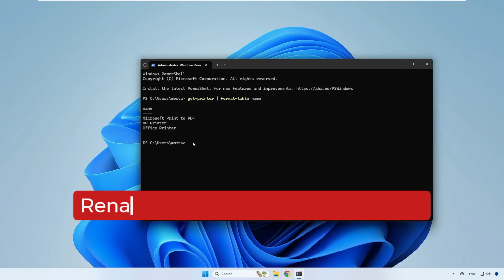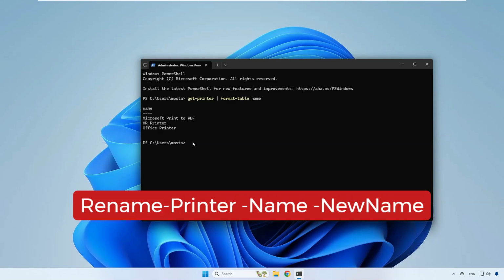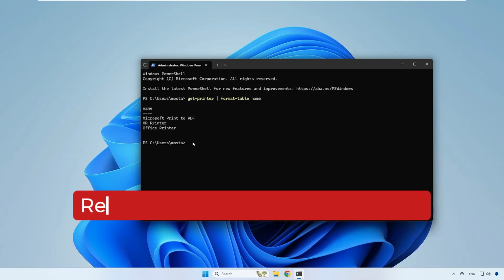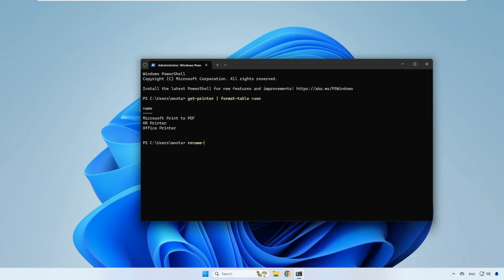Now type the command to change the printer name: Rename-Printer -Name "current printer name" -NewName "new printer name". For example, Rename-Printer -Name "Microsoft Print to PDF" -NewName "PDF printer". The name will be changed immediately without any additional confirmation messages.